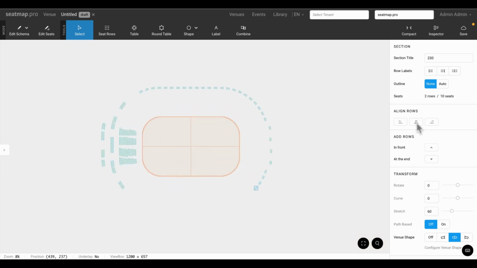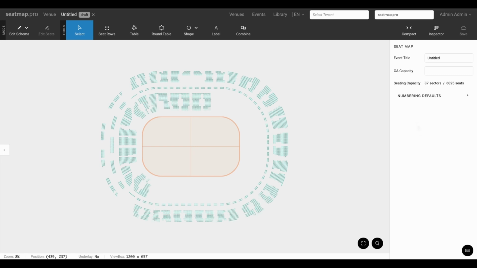With one section right, we copy it around the bowl, and in moments the whole arena falls into place. 97 sections, over 9,000 seats.